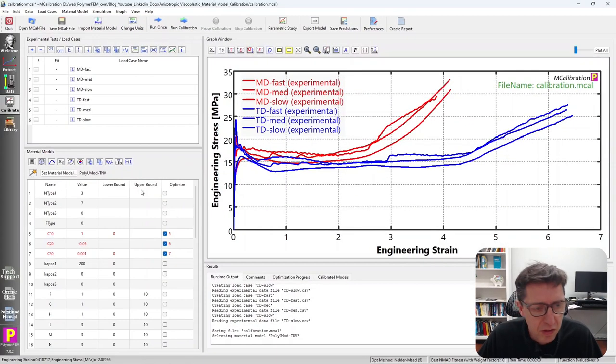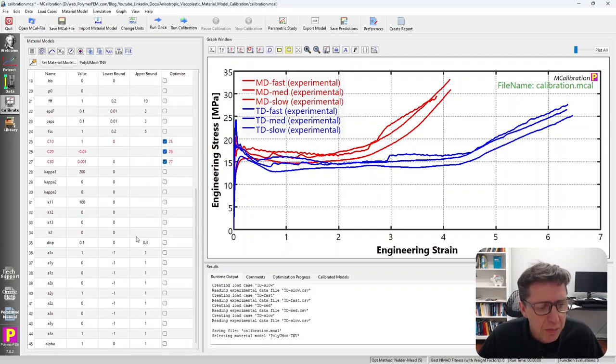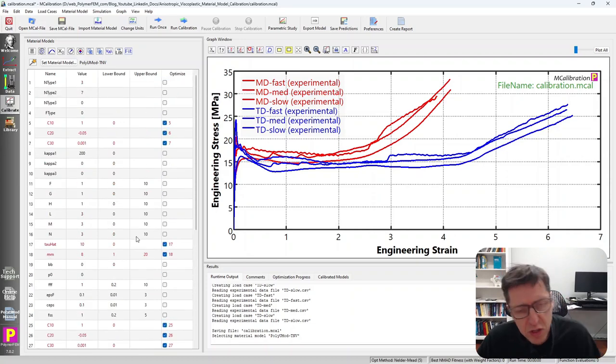So I'm selecting these. Now, when you're working with an anisotropic material model in MCalibration, like I'm doing here, the initial guess of the parameters is usually not all that great at this point. So we need to manipulate these parameters just a little bit in order to better match the data before we start the calibration. This is perhaps the hardest part of this problem, and I'm going to walk you through it right now.